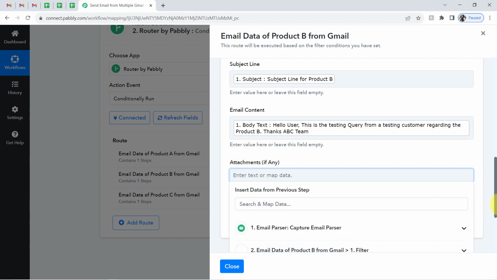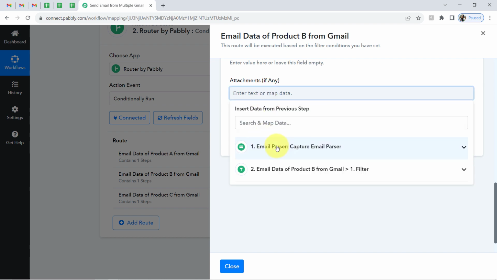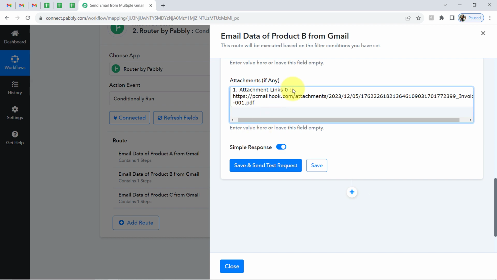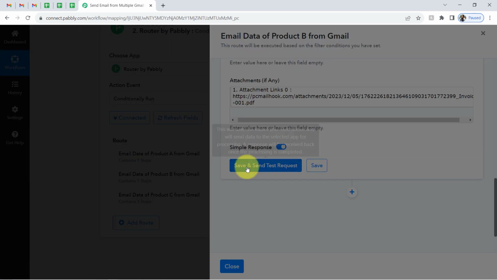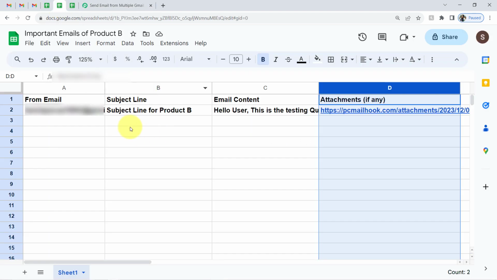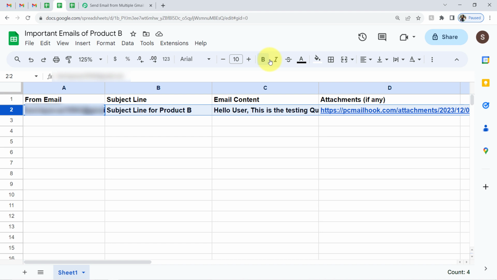Now we need to also add the attachment link. So you just need to open the last entry of your responses. Okay, so this is the attachment link, which again I have mapped. Clicking on this button, save and send test request, waiting for the response, and you will notice that the data along with the attachment has been added in our spreadsheet.